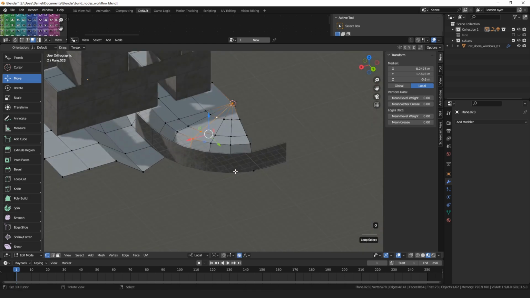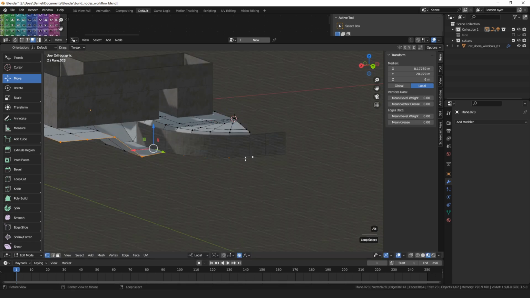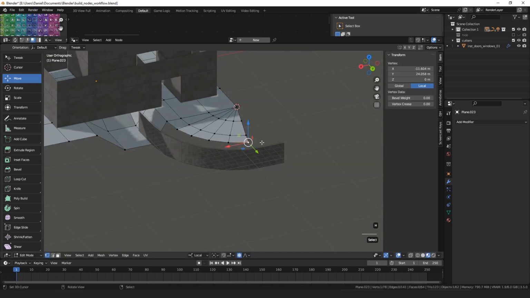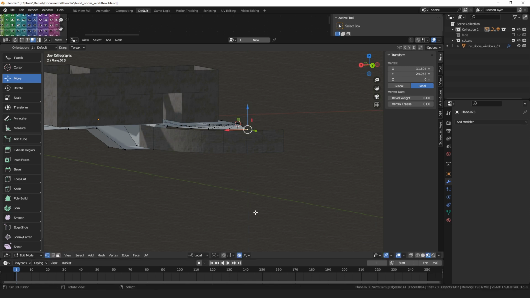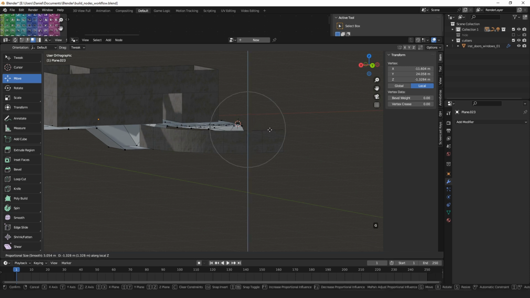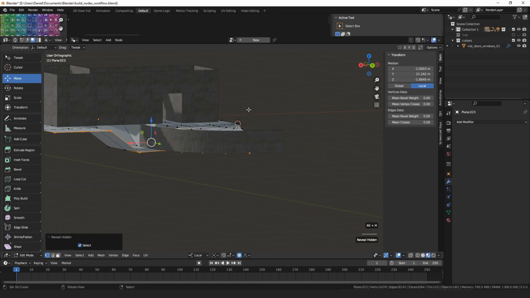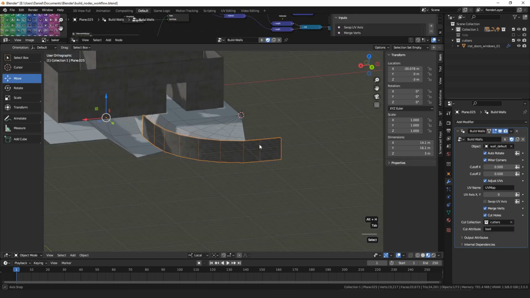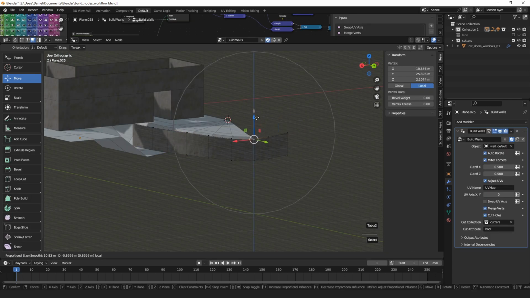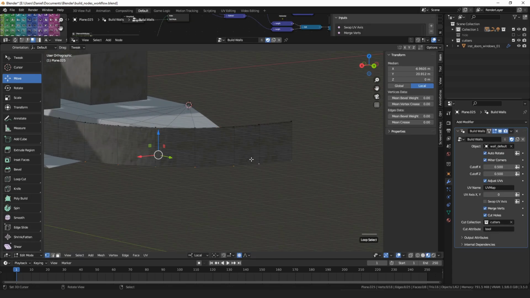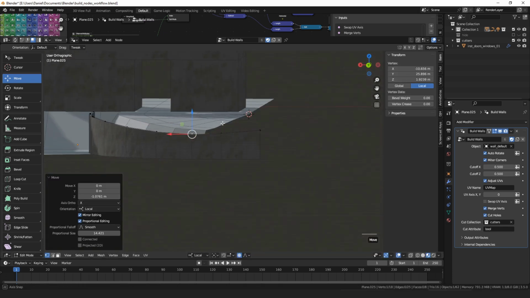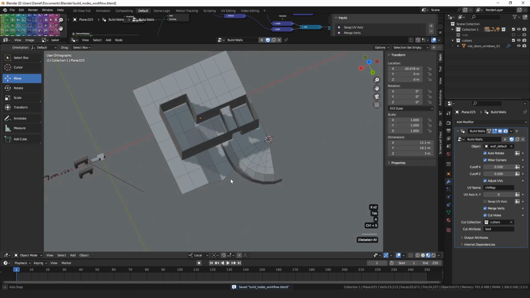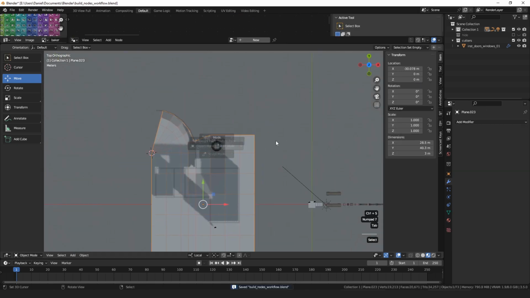Let's hide this. Turn on proportional editing. Now you can change the heights of the wall, but your results may vary. So that could be kind of interesting.